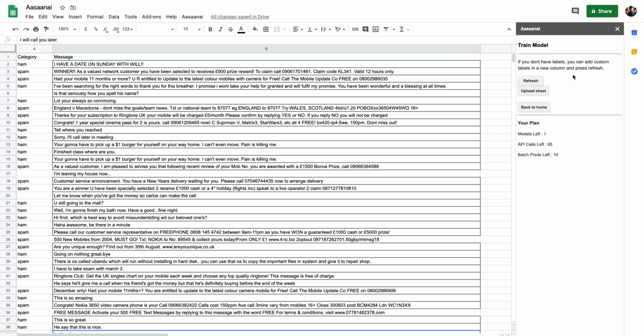If you don't have any labels, you can add custom labels in a new column. If you didn't have this column, you can just add a new column like category, and add some labels for these messages. If you add like 30 or 50 labels, the model performs reasonably well, but the more labels you add, the better the performance of the model. So it's always better to have more labels.